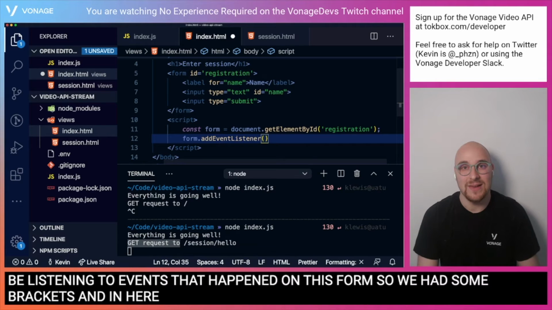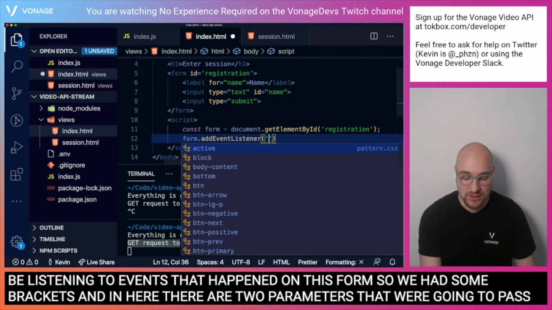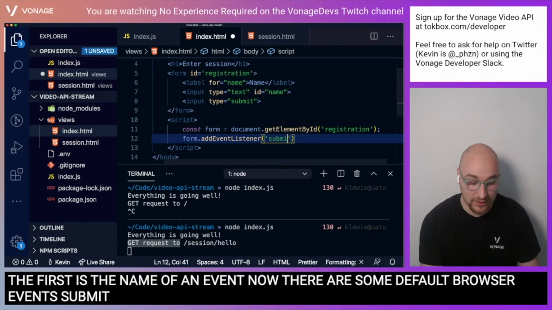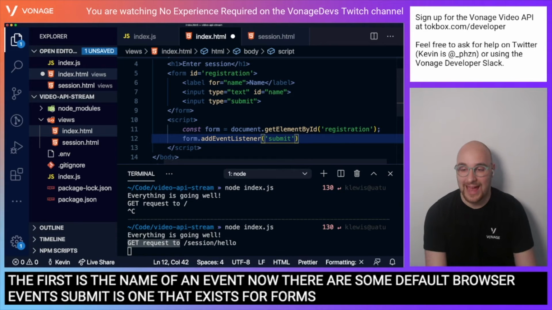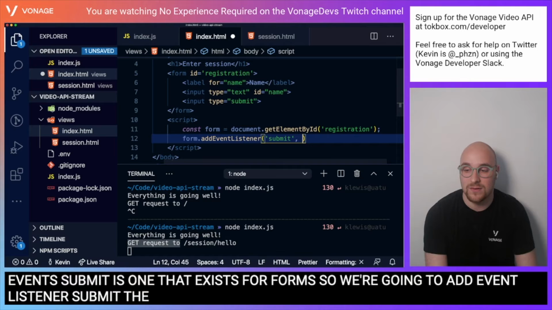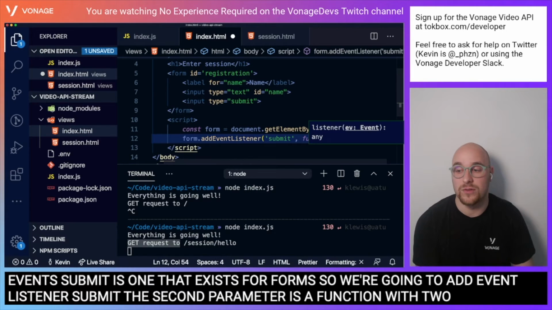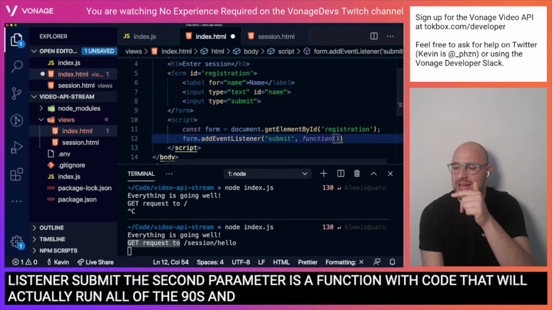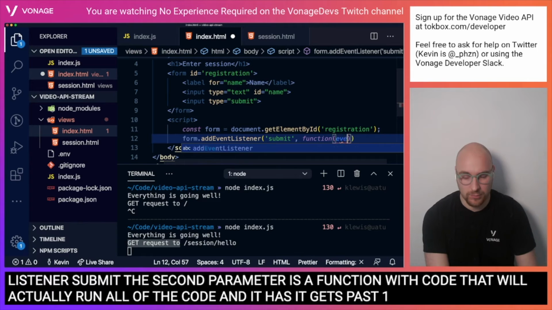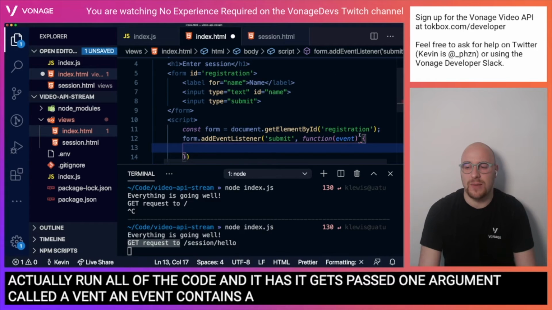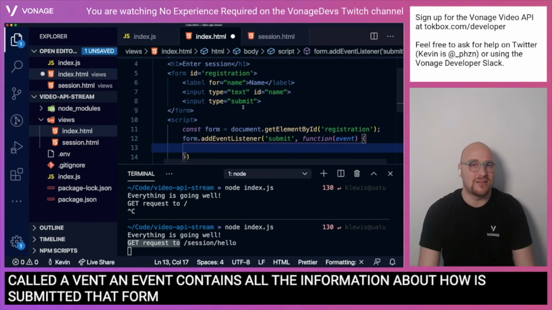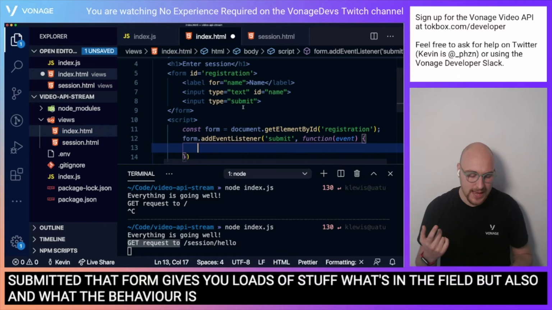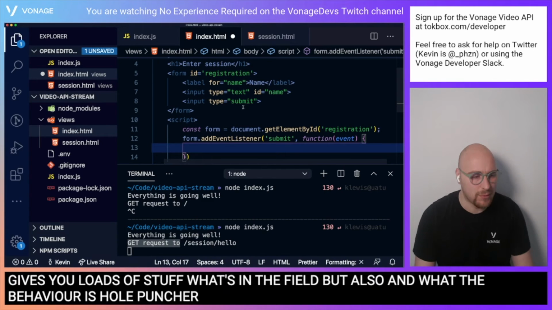And in here, there are two parameters that we're going to pass. The first is the name of an event. Now there are some default browser events. Submit is one that exists for forms. So we're going to add event listener, submit. The second parameter is a function with code that will actually run. And it gets passed one argument called event. An event contains all the information about how we submitted that form. It gives you loads of stuff. What's in the field, but also what the behavior is, a whole bunch of stuff. I won't spend too long on it.